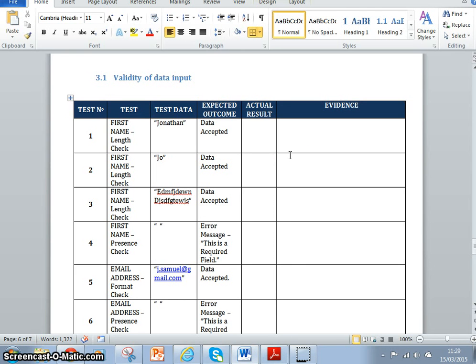Right, so we're now at the stage where we can start evidencing the test results. We're going to conduct test number one, which is a normal piece of data with Jonathan, and our expected outcome is that our system should accept that. So let's go and see if that's working.